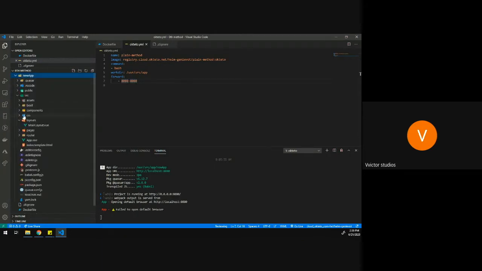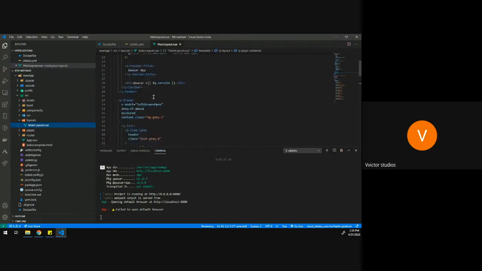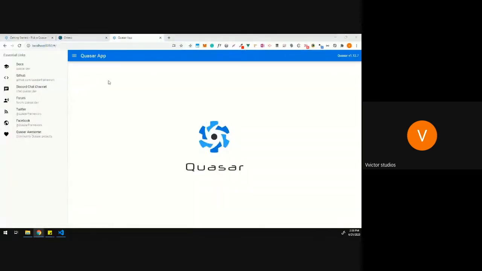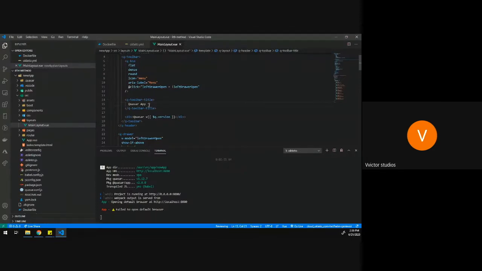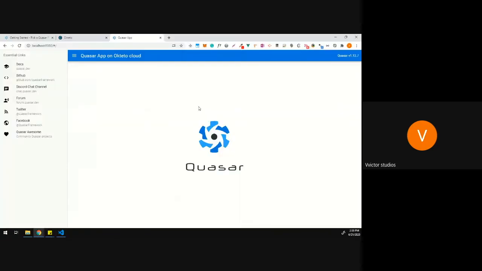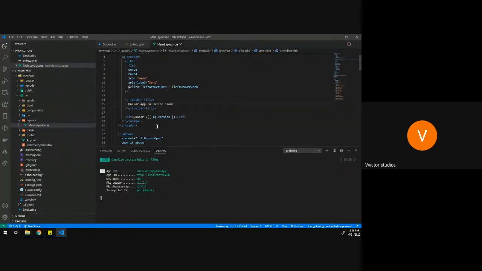Okay, so we are going to add some changes. So first, change the title. Here, Quasar app is written, serving on localhost on my machine, not on Okteto server. Quasar app on Okteto Cloud. Let's just make things more sensible. Okay, Quasar app on Okteto Cloud. There we go. Instant changes. The syncing process works very well. Okay, so now we have a working Quasar app that we can use.